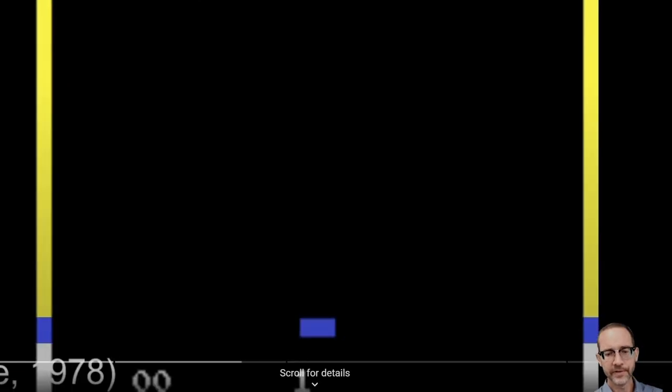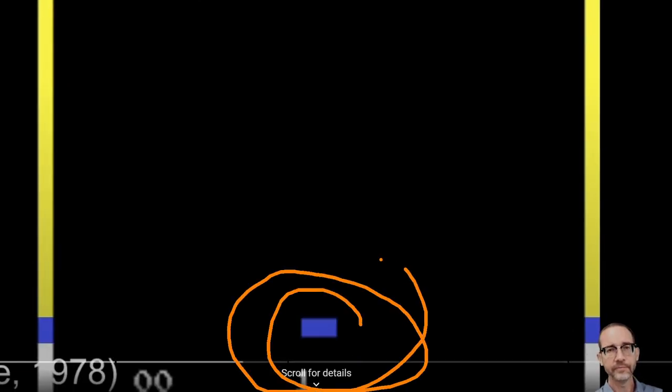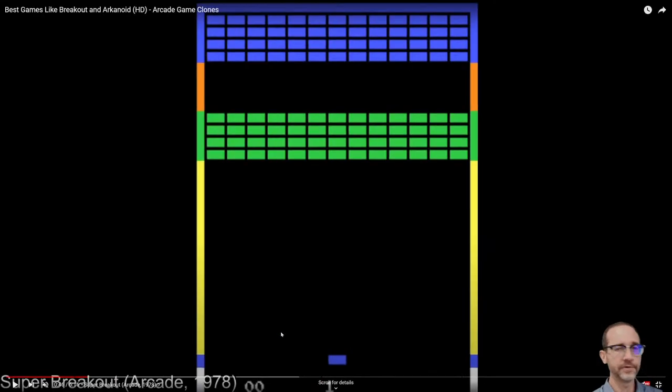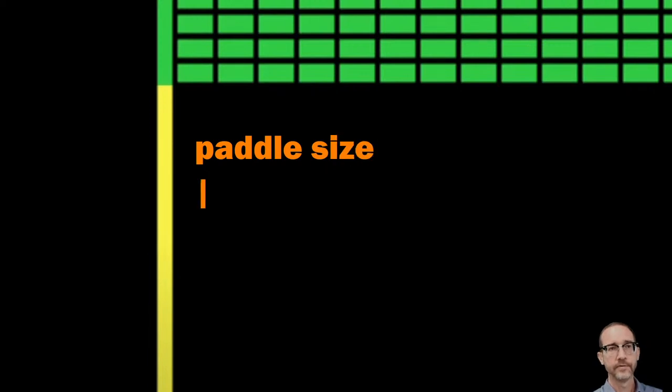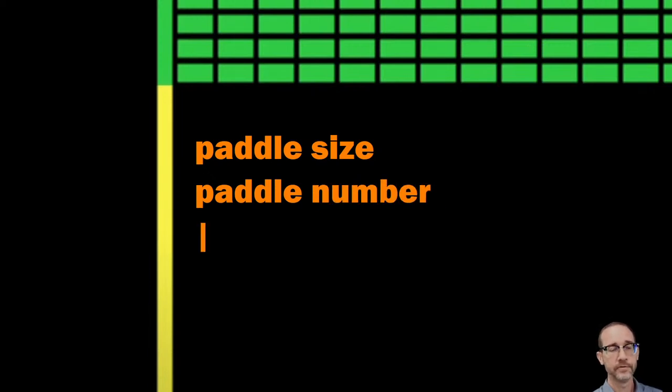How about in terms of the paddle? Rin, what's something you could change on the paddle that would make the game more or less difficult? Yeah. So paddle size. Diana, what's another thing about the paddle? Paddle number. Interesting.